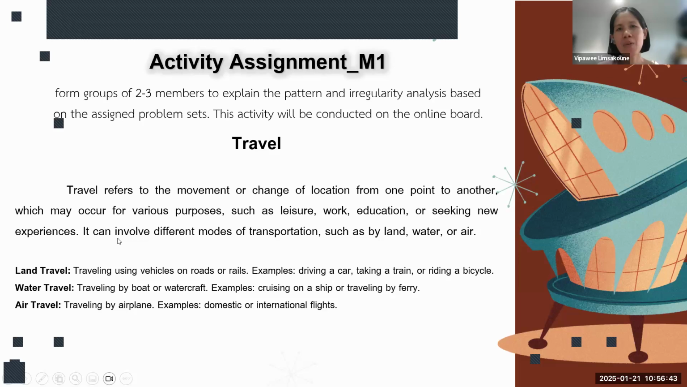So in this case, I would encourage each group to decide whether you want to work on land travel, water travel, or air travel. So you just pick one. And examples of each kind of travel you can see on the slide here, and I will send this slide to the Line group after I finish presenting it. So for today's activity as a group, please select either land travel, water travel, or air travel. Okay, just pick one.